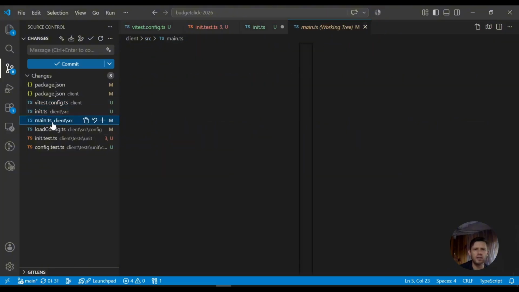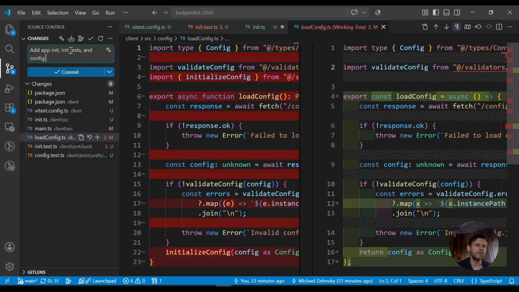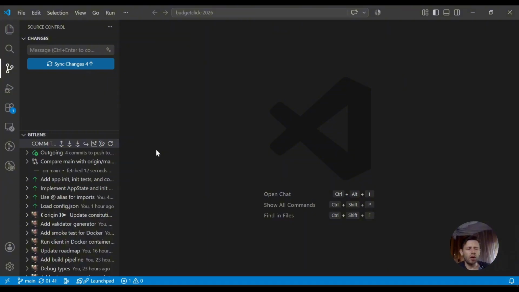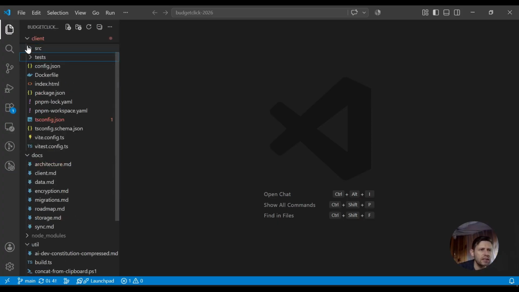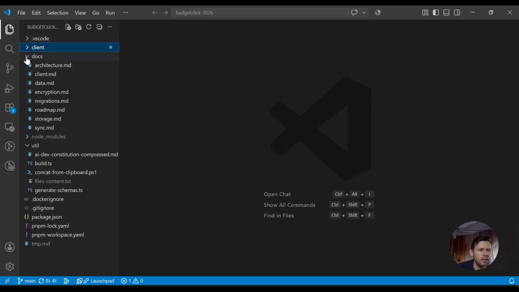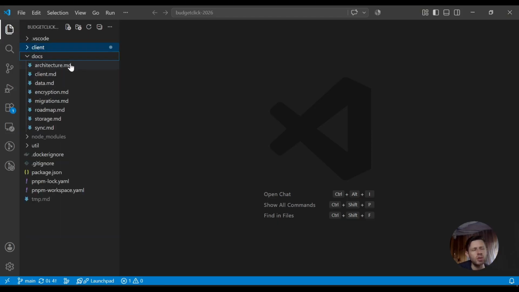Let's think of a good name. Okay, add initialization, add app init tests, and config load tests. Okay, so that will be all for this episode. I wanted to add user settings, but I think that I will do that in the next session, or maybe I will do it in between the sessions.